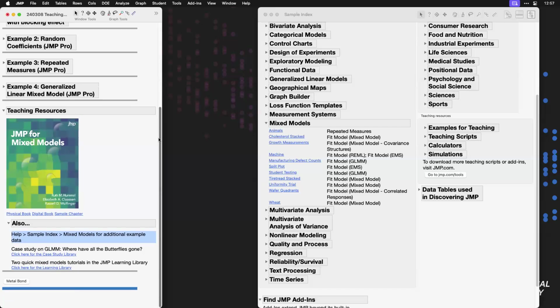Now, I see a number of familiar names on this webinar. Many of you are probably familiar with our JMP Academic teaching resources, for example, our case studies or our learning library of quick tutorial videos, and you will find a few resources related to mixed modeling there as well.